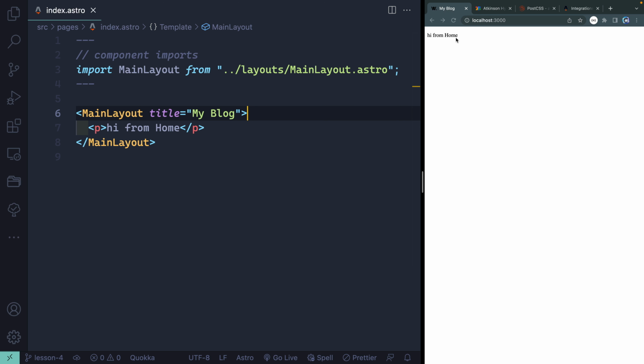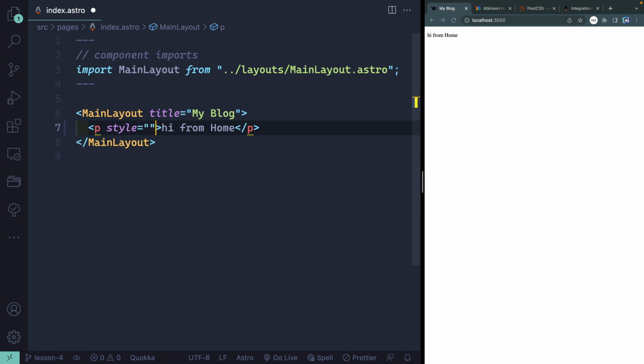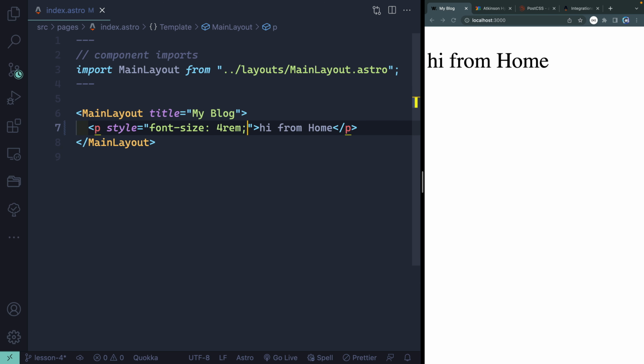Now, there are a bunch of different ways you can use styling in Astro components, and they're super flexible. So however you like to write styling, you can do it in Astro. Now, that means I can come over here to start with, and I can just add a style attribute. Because this is just plain HTML, I can say whatever. I can say like font size, like 4 rem. And if I save that, you see it gets a lot bigger.